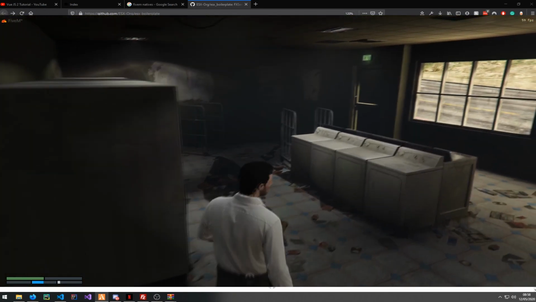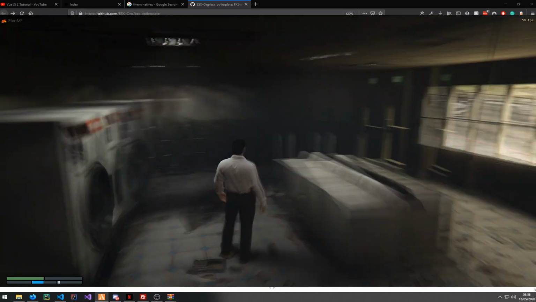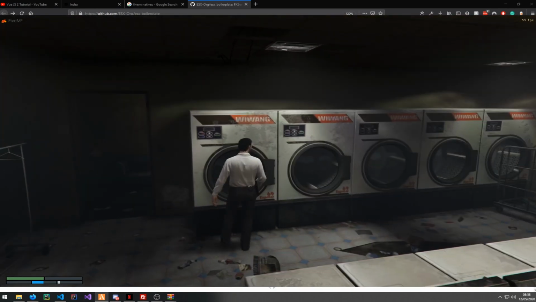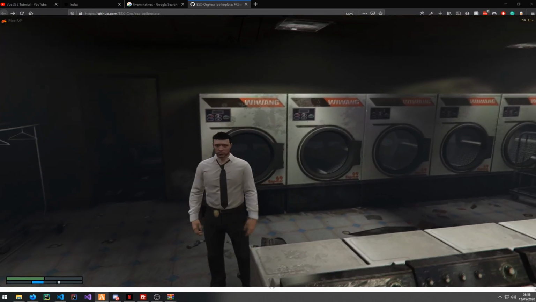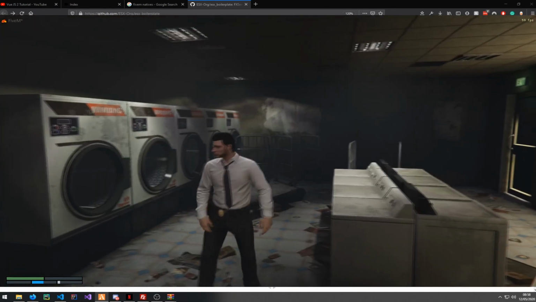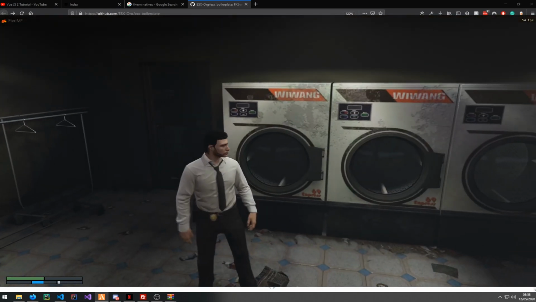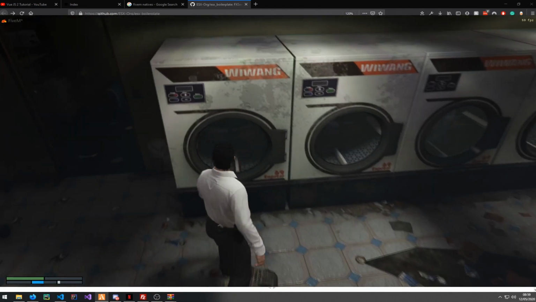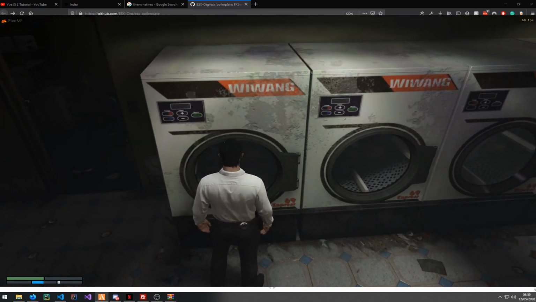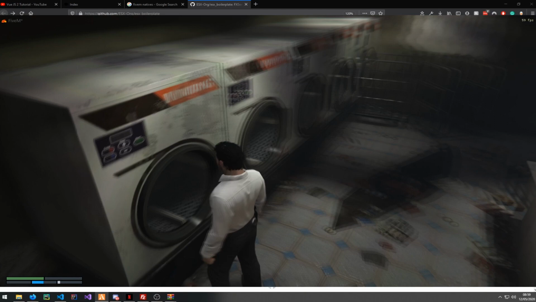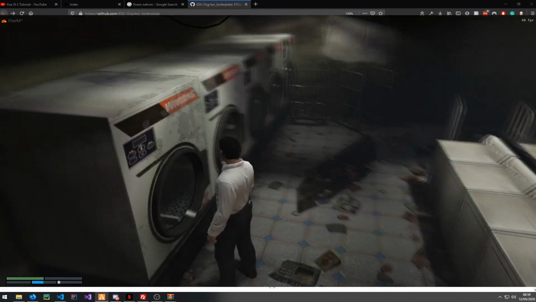Now, before anyone says anything, I obviously know money laundering, money washing is not done in a washing machine, but it's a cool MLO, so I'm going to use it. Anyway, so what you want to do is, because your command should work, find the area where you want to launder the money. I want it to be here.